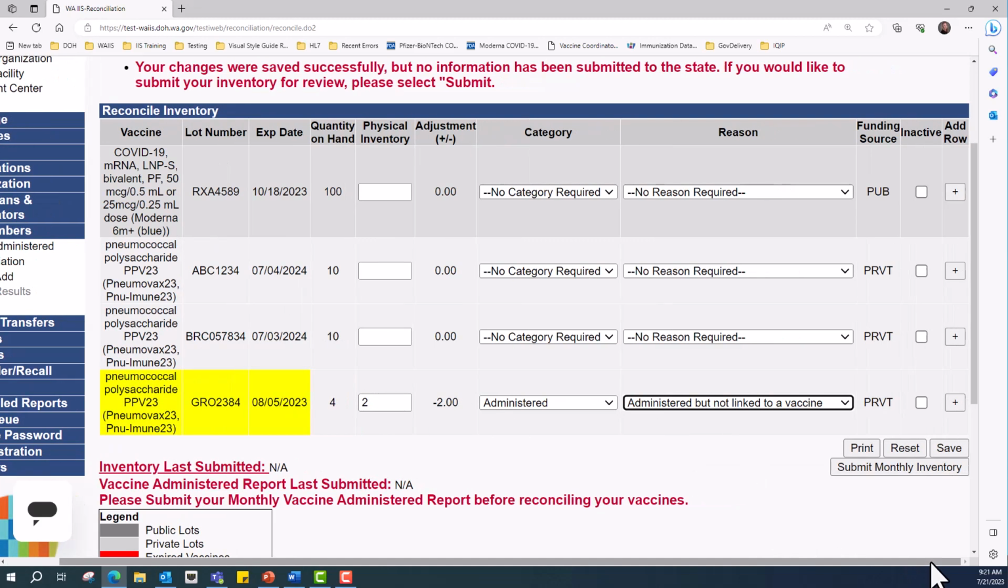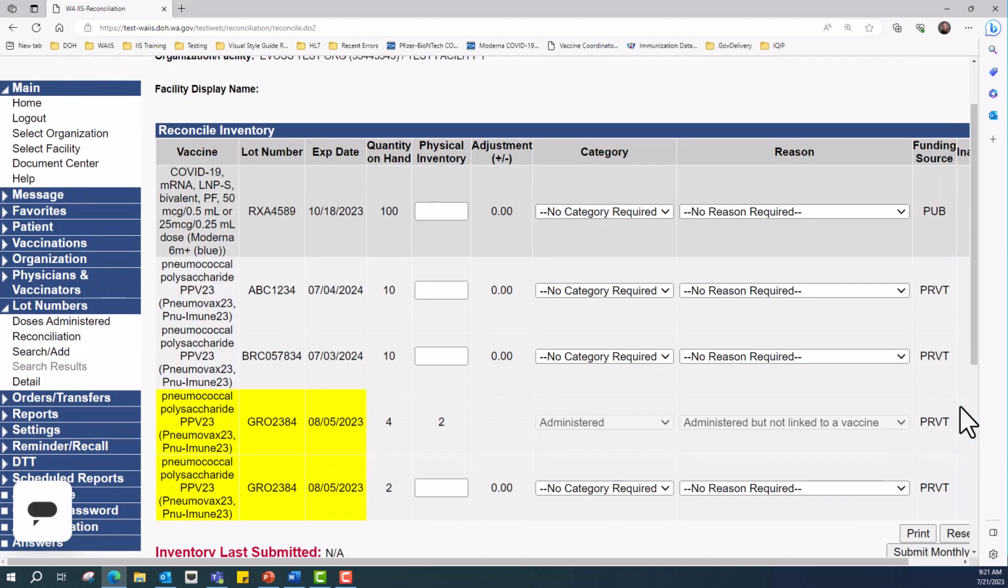To add another line for the same lot number, we can click the Add Row button on the far right column. You can see we've accounted for this discrepancy here, and now we'll enter the doses on hand as 0 and select Wasted for the category and Drawn Up Not Used for the reason.